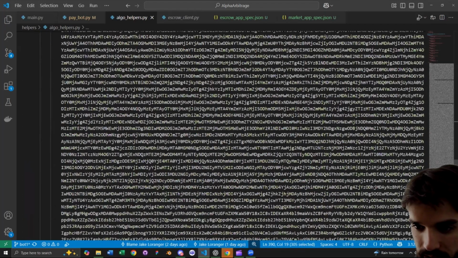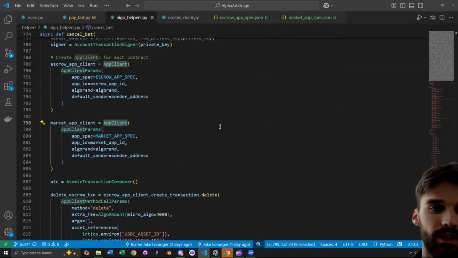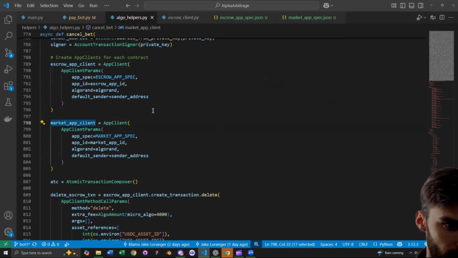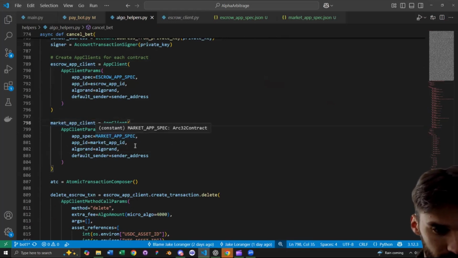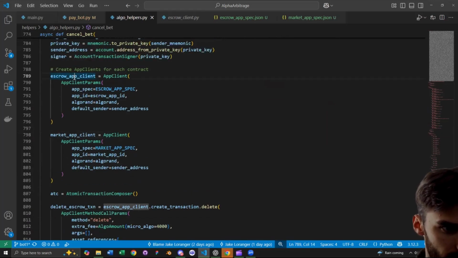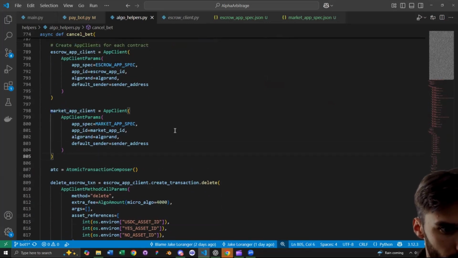So we pass this app spec to the client, and this client can be used to call those different methods in that smart contract. We have the app escrow client and the market app client. The market app client has a different app spec because it's a different smart contract application. So we have two clients, the app escrow and the market app client.